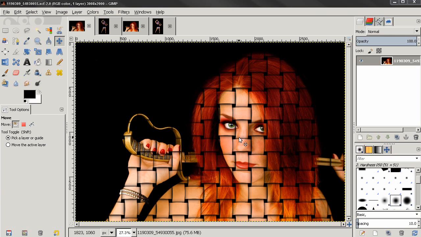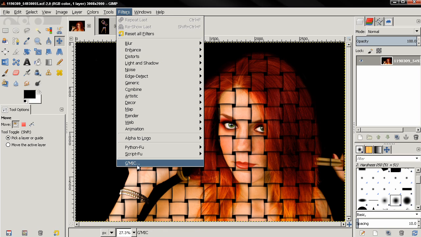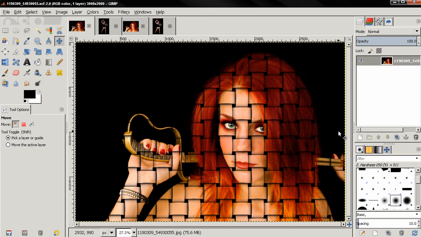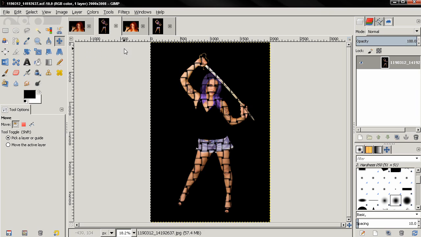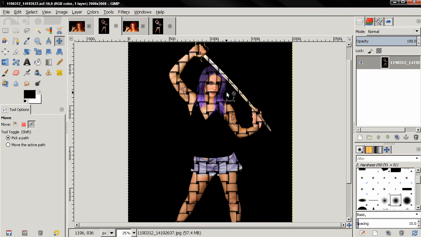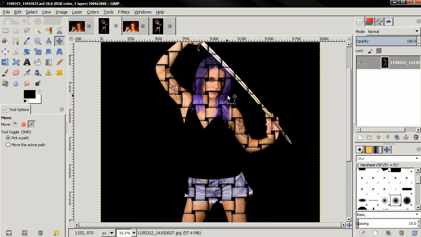Hi, in this video I'll show you how to create this photo effect using GIMP 2.8 and also the GIMP plugin. If you don't have this plugin, I'll include the link in the description. It's a very useful plugin with a lot of filters, and I'm going to apply the effect on two images, the one that you see here and also this one, and I'm going to zoom in a little bit so you can see better how this looks.